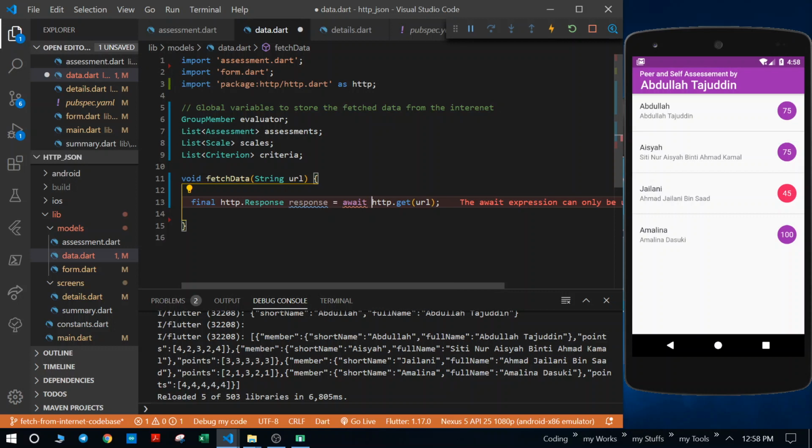Now this part becomes what we call an asynchronous operation. An asynchronous operation can only be put inside an asynchronous function. We put this code inside fetchData, but this is not yet an asynchronous function. So we need to make sure fetchData is also an asynchronous function, because inside the body we need to have asynchronous code. So how do we label this as asynchronous?